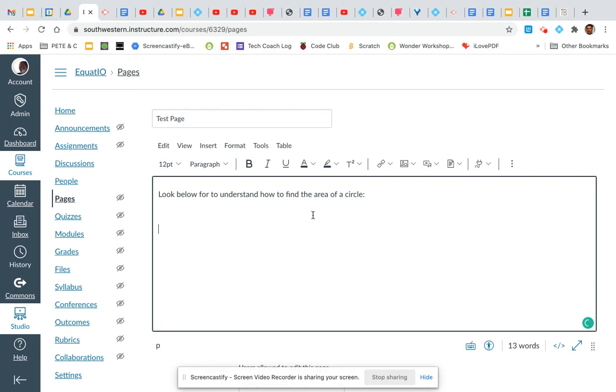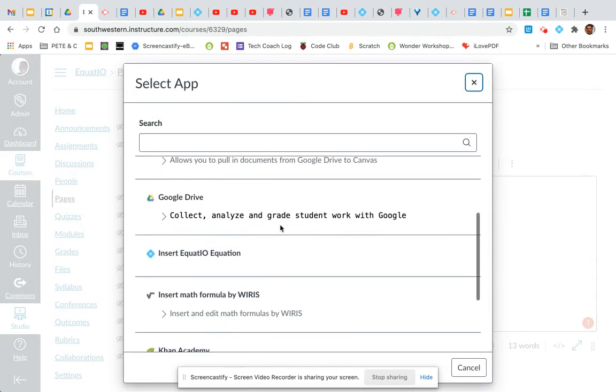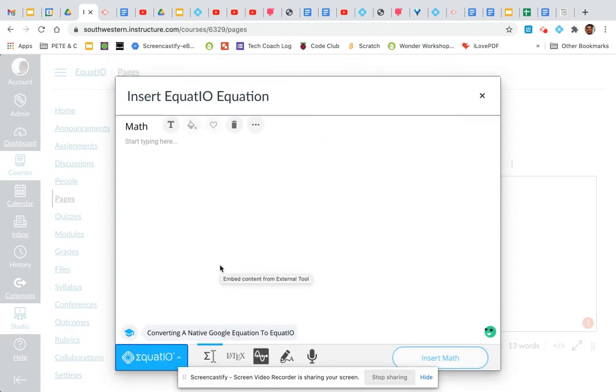There are my directions, and then in order to enable EquatIO, you need to click the external plug. So when I click on this here, I'm going to click View All. And when I scroll down a little bit, I'm going to see an insert an EquatIO equation. Say that 3 times fast. So I'm going to click on that there, and you're going to give it a second to load. And once that loads, hopefully you're going to see familiar resources that we've been working on.